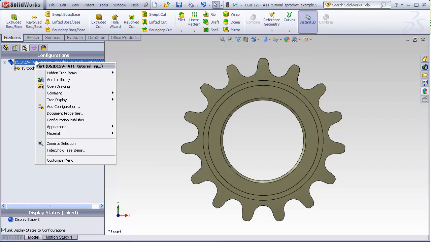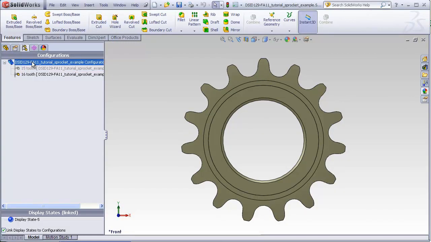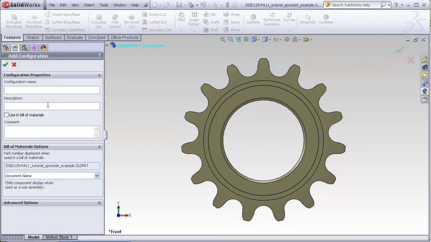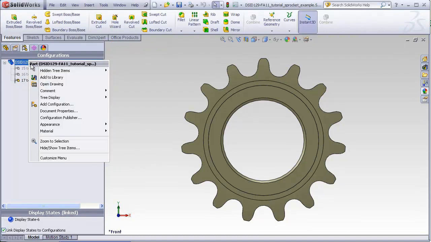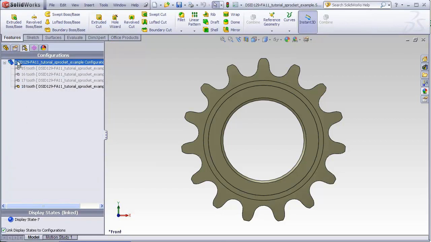Right clicking on part name, say add configuration, add a new one called 16 tooth. Then add a new one called 17 tooth. And finally one called 18 tooth. Make sure you always click on the part name when you add your configuration, not on another configuration name. So now whichever one is highlighted is the active configuration.